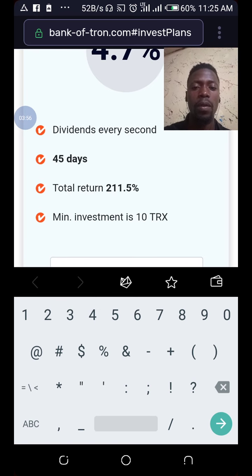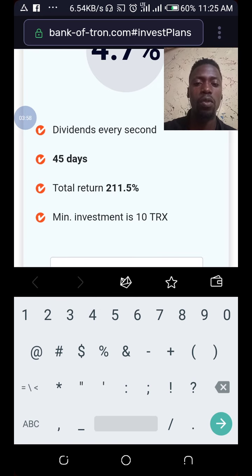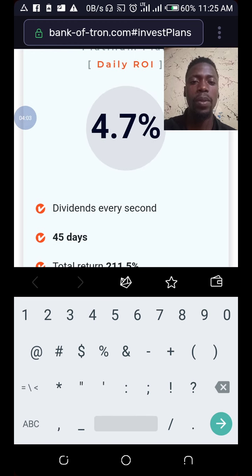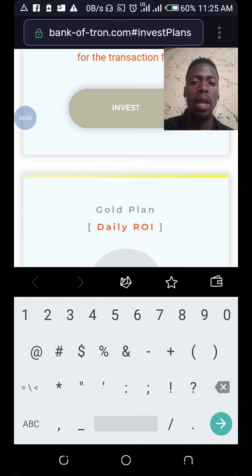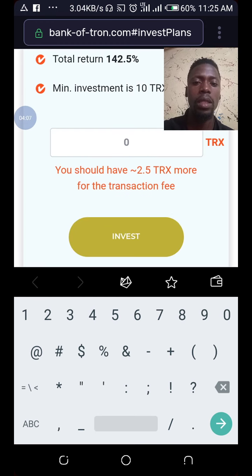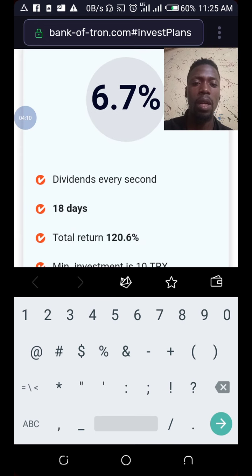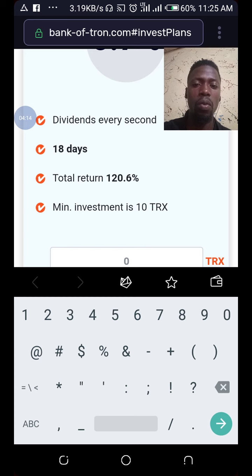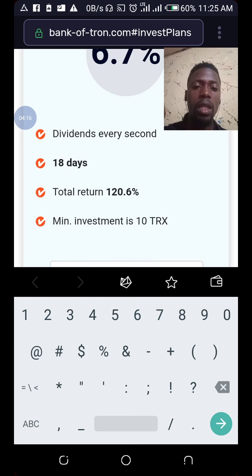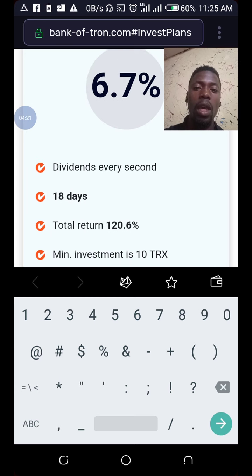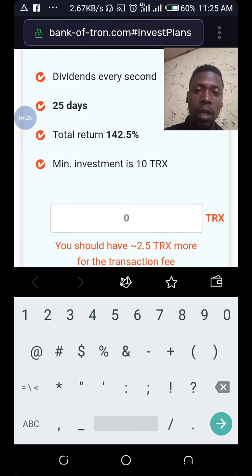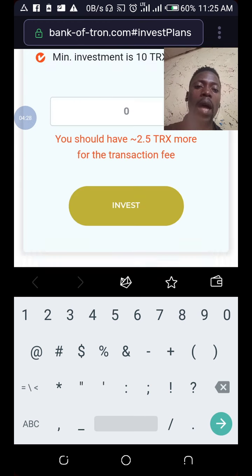Next one goes up. This one is not forever, but it's 45 days. You get 211.5%. That's 4.7 every day. Now go down, you see gold plans, and then bronze plan. This one actually I like because it's giving you 120%. It is fast. You're going to get back your money instantly. The good thing here is that you can also invest in 2 different or 3 different or even all the plans at the same time.